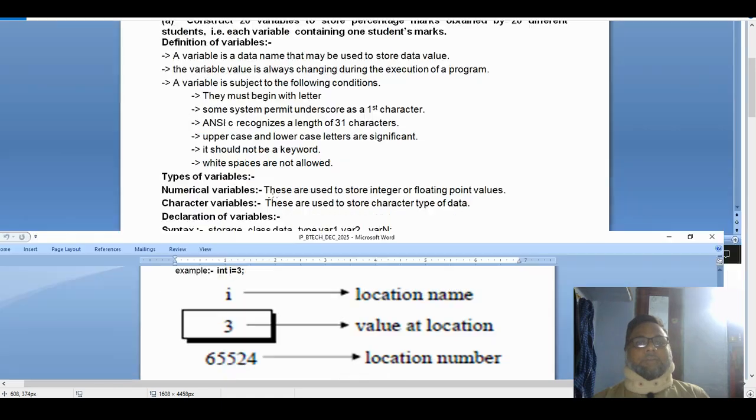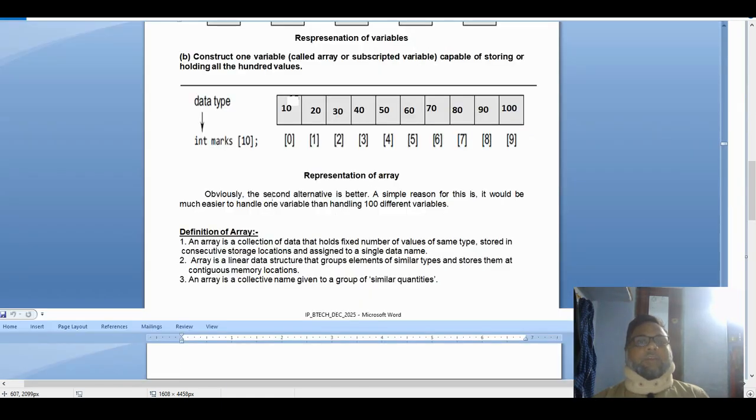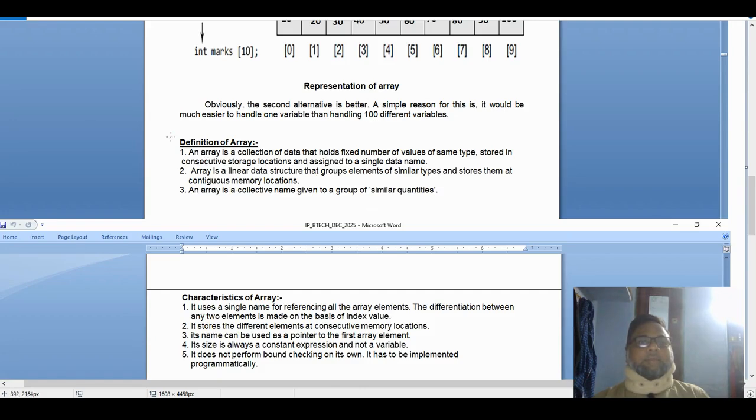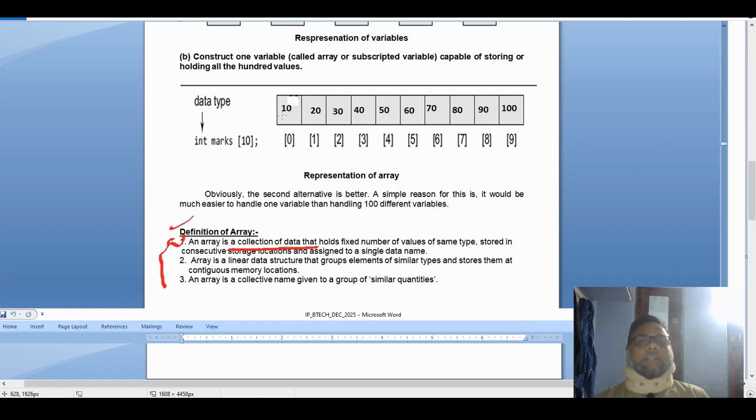Let us observe the definition of an array. Generally, an array is a derived data type. Here three definitions are there regarding arrays. The first definition: an array is a collection of data. For example, this array contains the numbers 10, 20, 30, 40 and so on. This is a collection of data, meaning it contains a collection of 10 values.